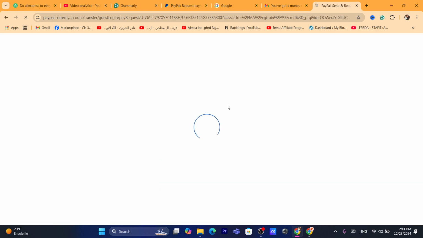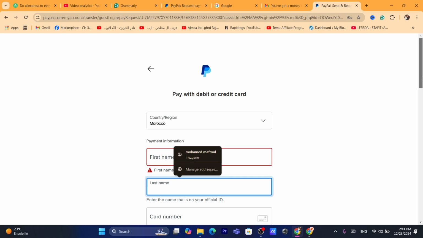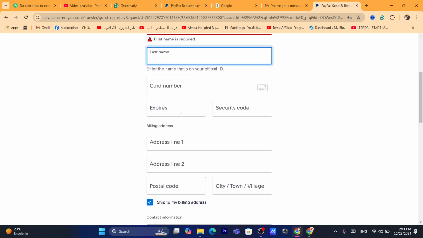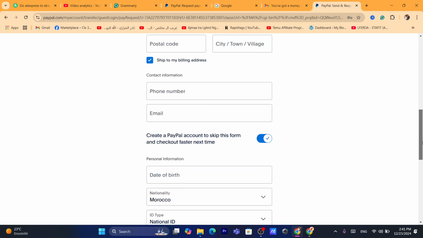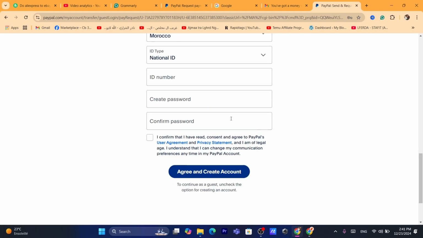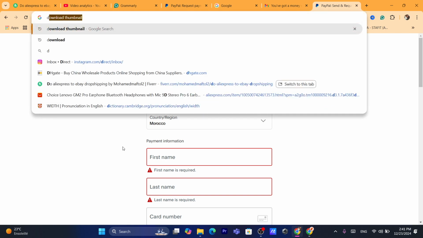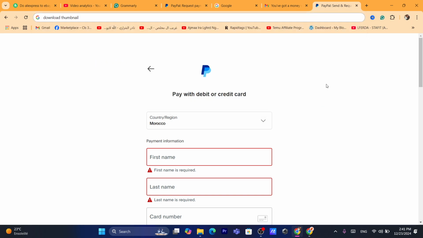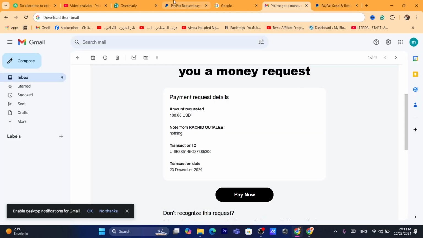Then you will be able to add here your first name, your last name, and the credit card that you want to use to add the money to your PayPal, and here the address, and here the phone number, and here the email. You just need to give some information here. And that's all you need to do, guys. It's not that hard at all. That's exactly how you can add money to your own PayPal.